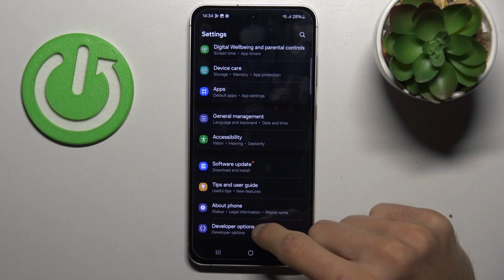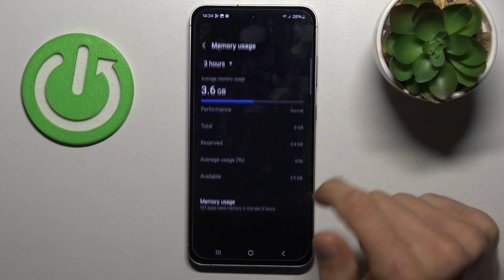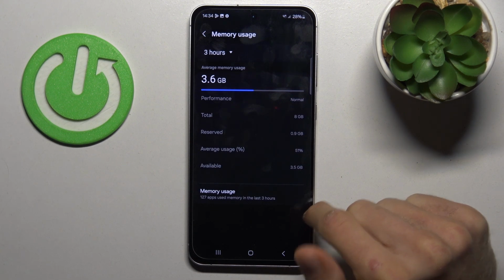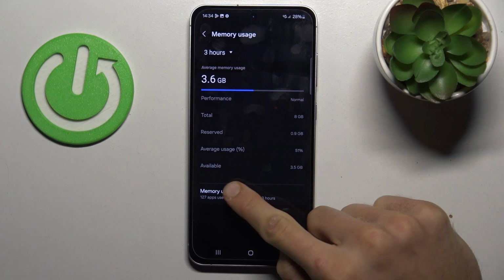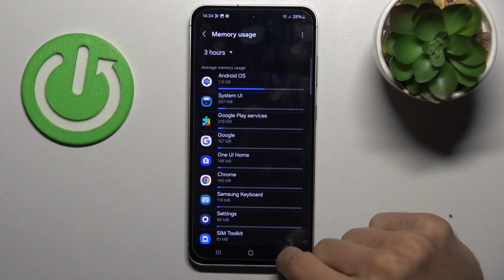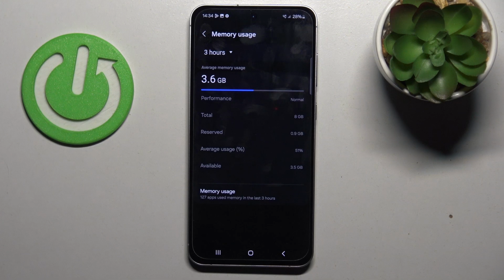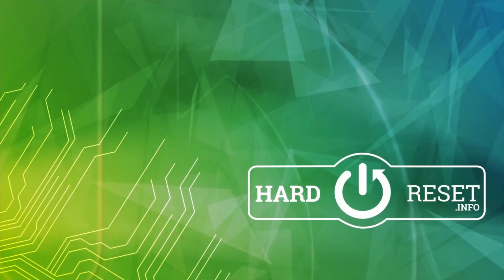It's a new section in our settings, and there, Memory. And now we have all information about our available random access memory, that now is 2.5 gigabytes.